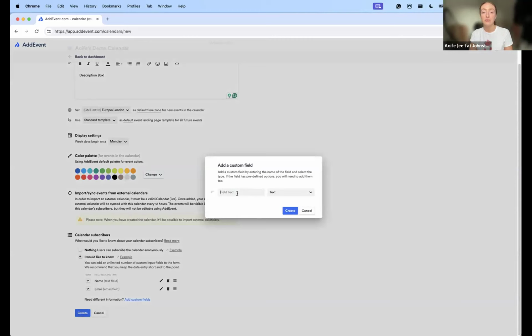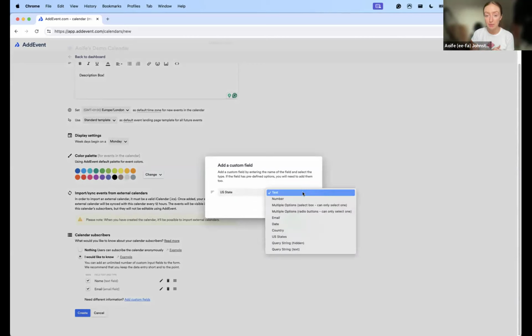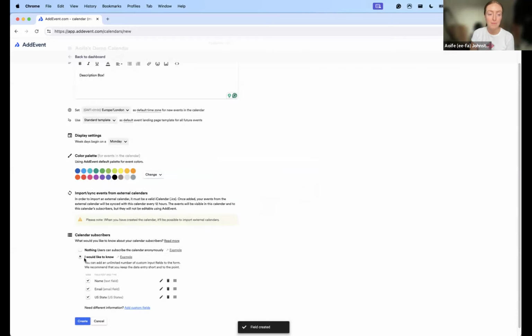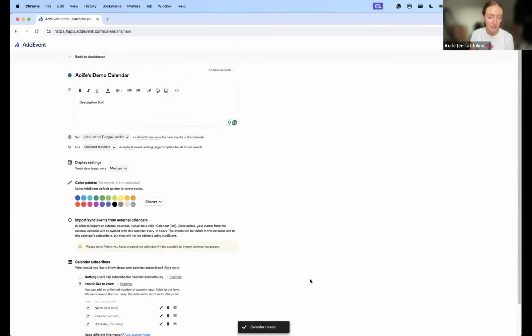So field text, this is where you'll pop in your question. So I'll just say US state. And then the drop down here will be the type of response your subscribers can give. So you could do text, number, multiple options. I'm going to skip down to US states and create that here. You also have a little checkbox here if you want the question to be mandatory, depending whether you need that information from your subscriber. So go ahead and create the calendar.